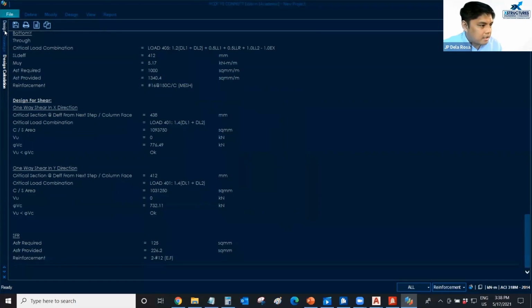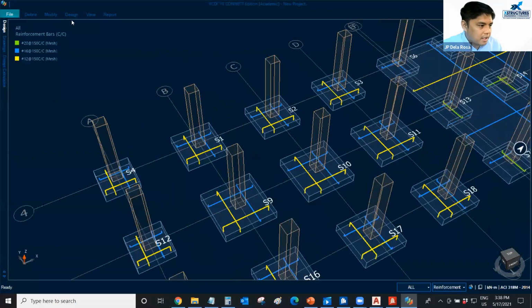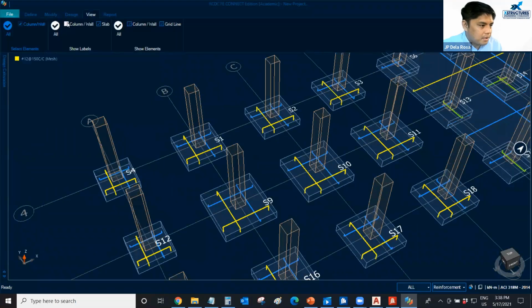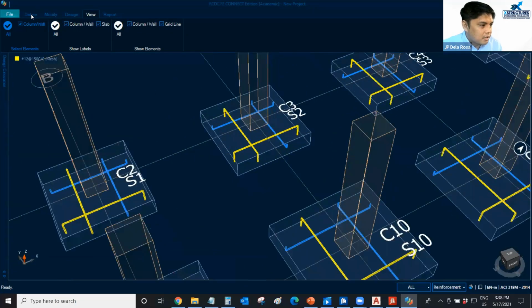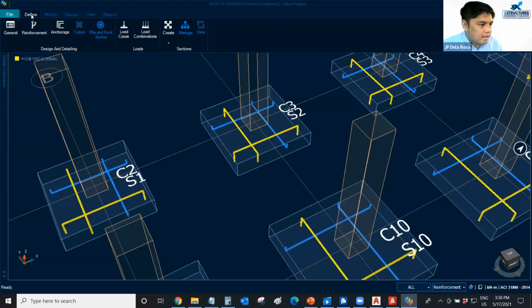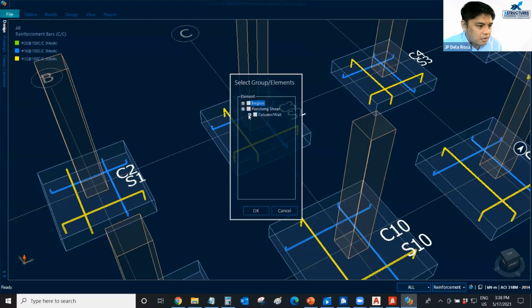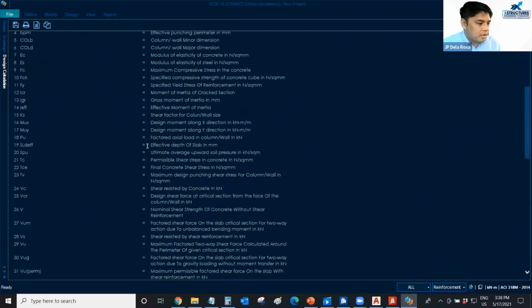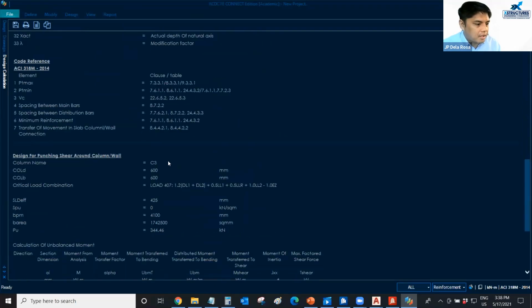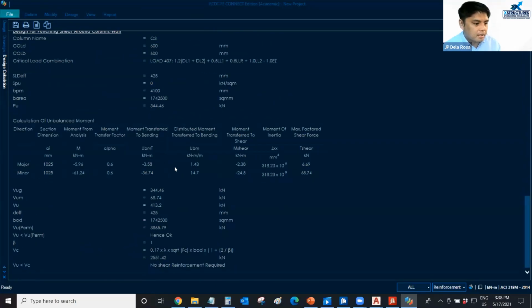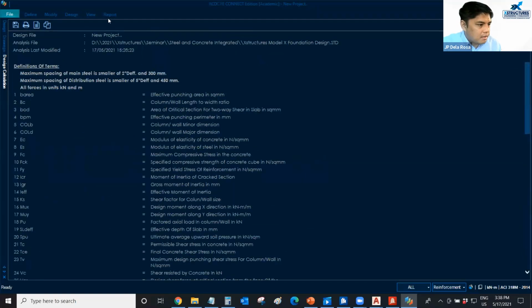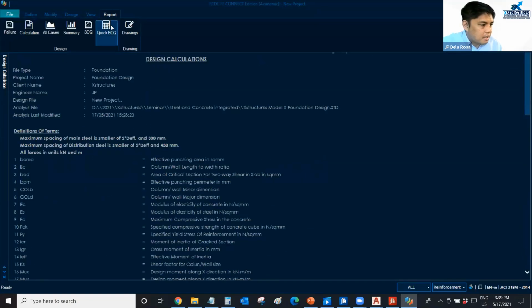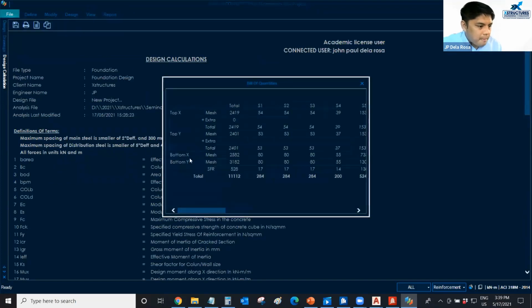So let me just cancel this. So si S1 kasi, view, let's say, bali C3 siya for the punching check. Go here on define, and then report, and then calculation, so C3, and then this is the punching check for that specific slab. Okay, and then of course the BOQ, quick BOQ.